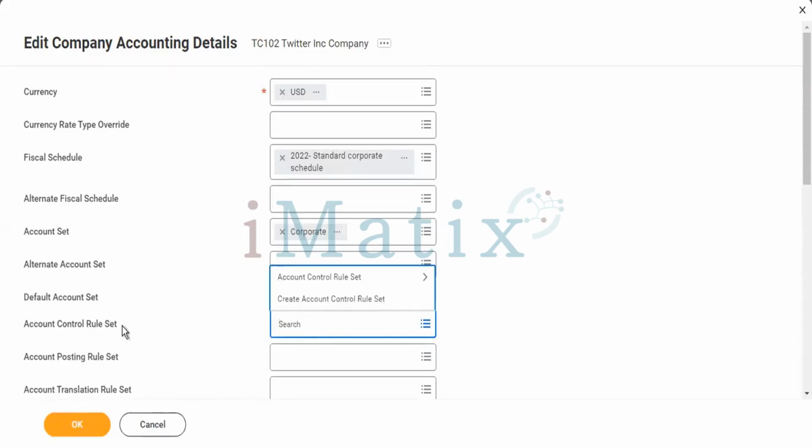Now account control rules are important. Account control rules are where we have rules for your manual journals. Now there are two kinds of journals that we should talk about for a minute. In Workday, you have two kinds of journals: one is your operational journal, another is your accounting journal. What is the difference between an operational journal and an accounting journal?